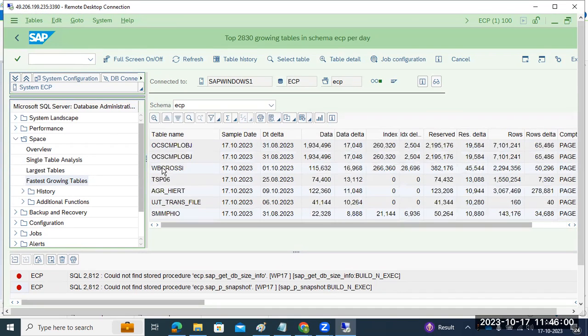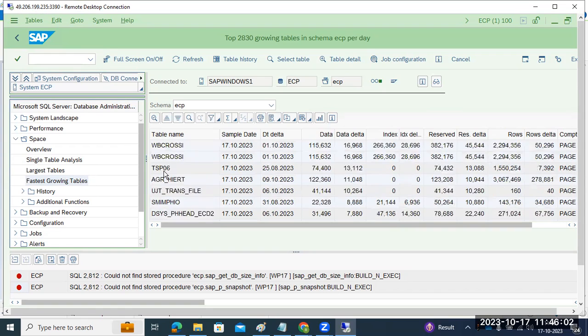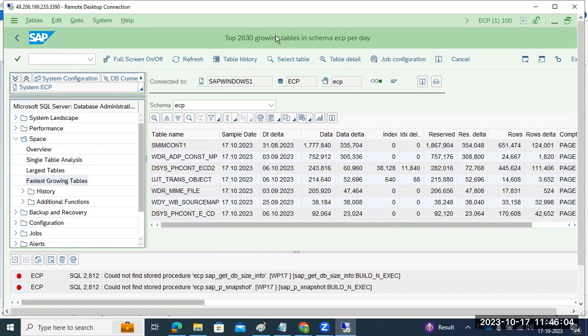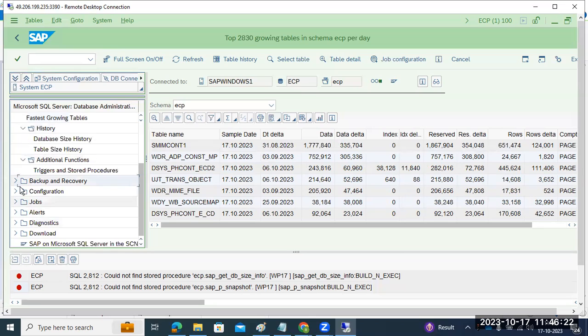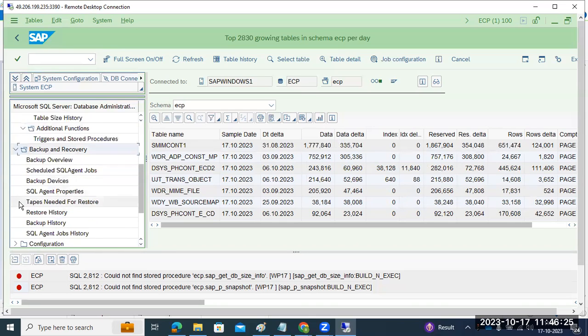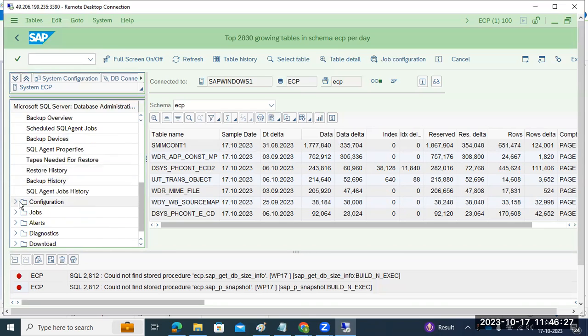See here, USR12. All those things you can see here. These all are the fast growing tables, which means they are growing very fast. Here we can also see the size history, table history. We go to the stored procedures, backups. These are all DB related things, basically database related things.